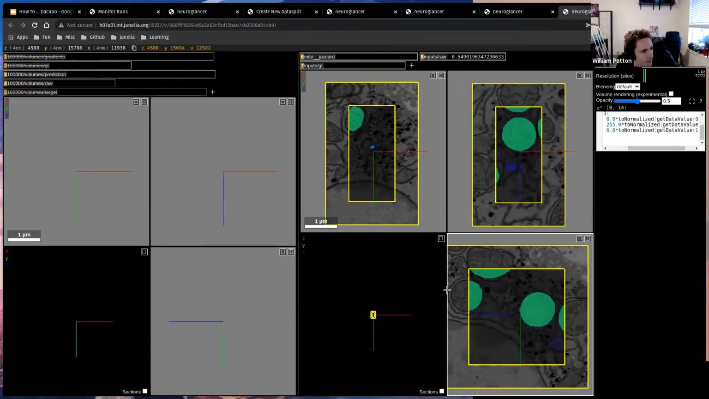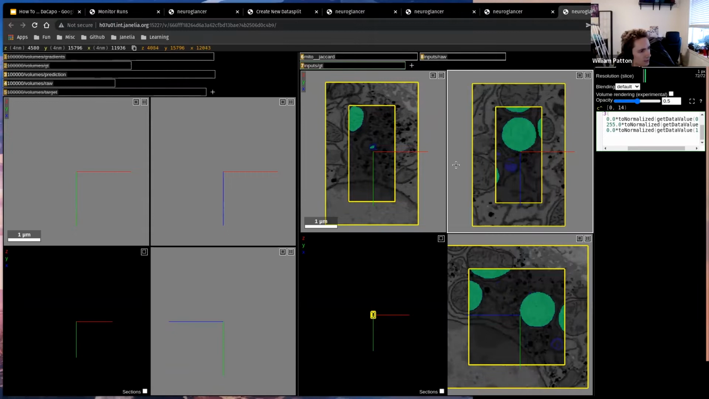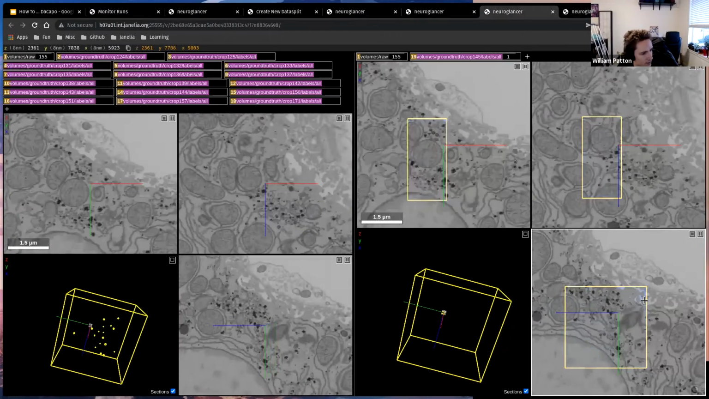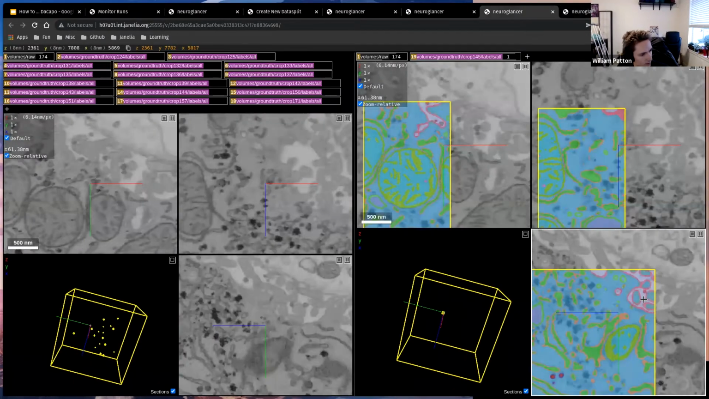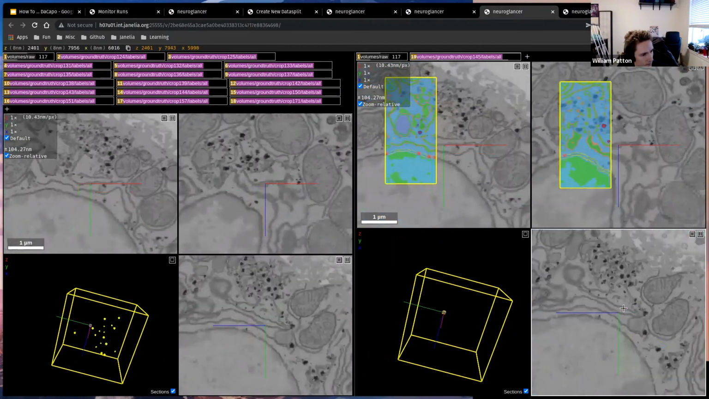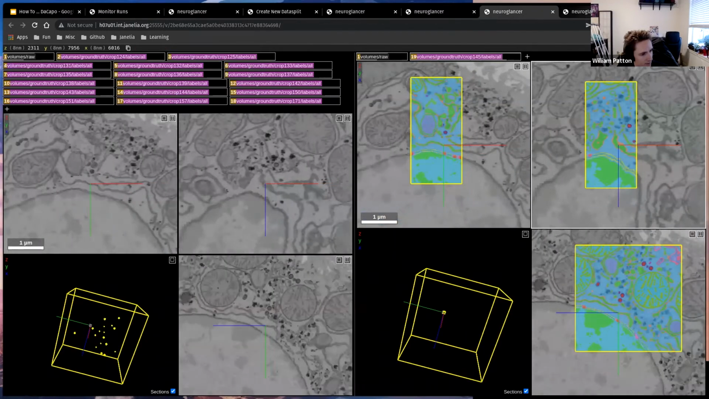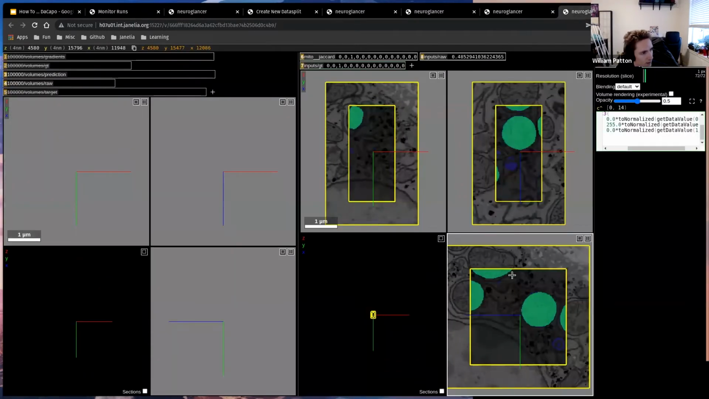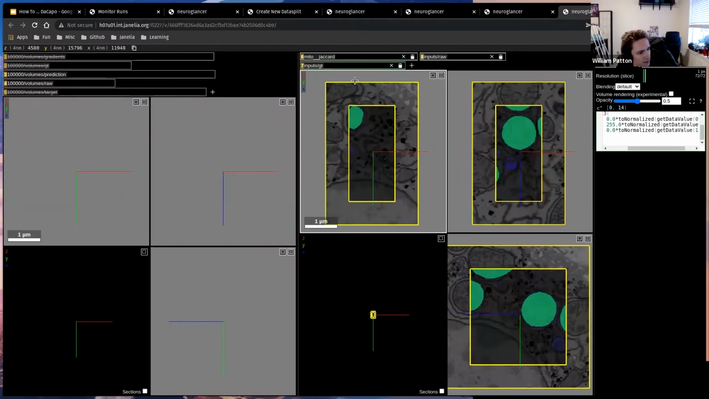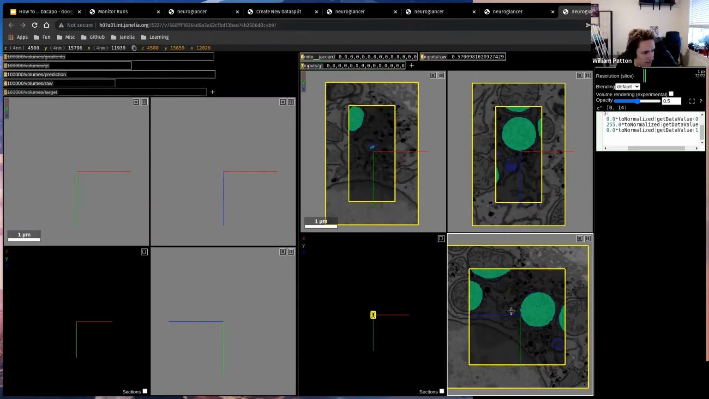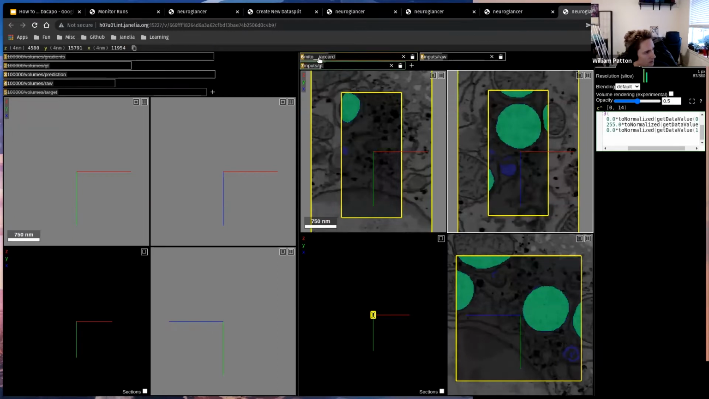This is the same crop that we just looked at in the raw data. Here is the validation volume input, and now we're looking at the results from the model. So we see this raw crop going in, and then the output. I visualize mitochondria here because they're nice and easy to look at.